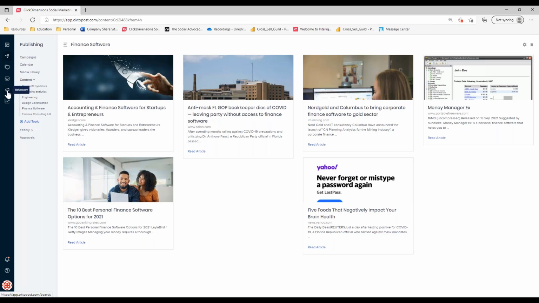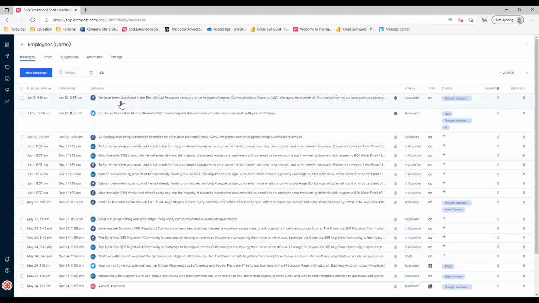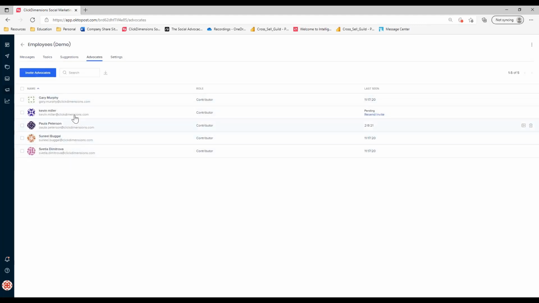Now, the fourth way that I can post is through my advocacy activity. And I'm going to quickly show you the behind the scenes aspects of how advocacy works. So in an advocacy environment, you have all of the messaging that's been pre-approved for you as an advocate. You can see the topics that have been defined that you can post through. You can see the advocates themselves that make up this particular advocacy board.